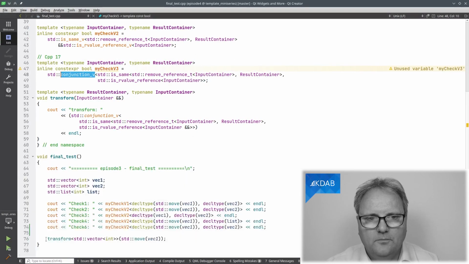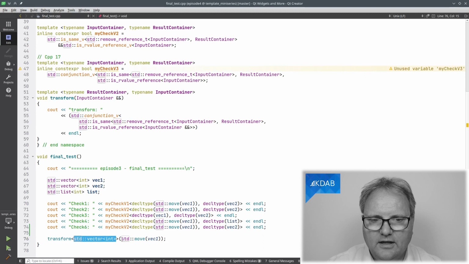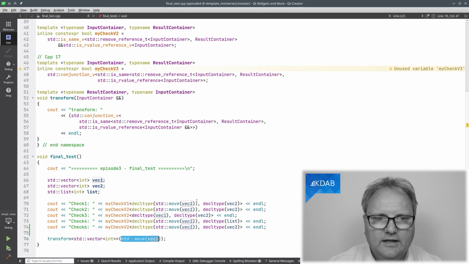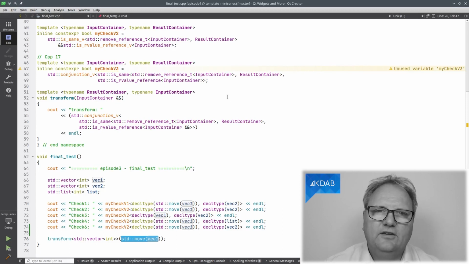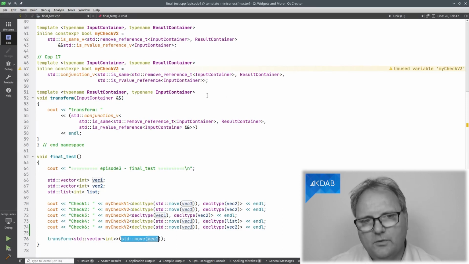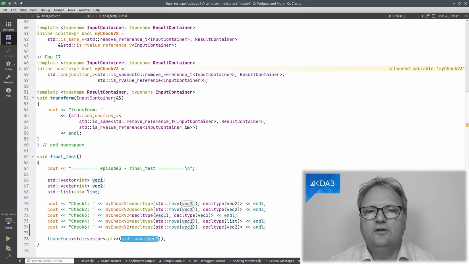And so does the transform, because what we really want to do is call transform with a return type here and give it an input vector here, and that's what we'll be doing up here. Transform a result container, an input container, and of course there is the method for transforming, but we threw that out here. My transform takes the input container reference, so this is a forwarding reference that we take here, and it tests whether it's the same, the input container and the result container.